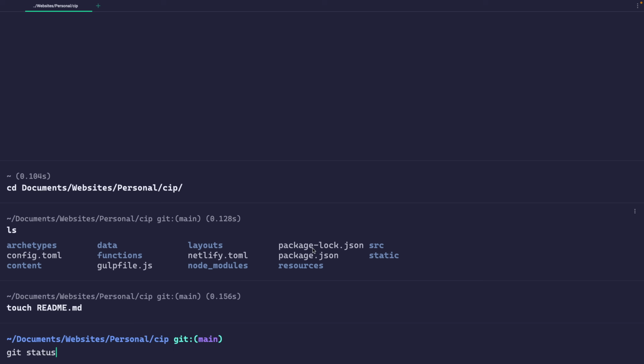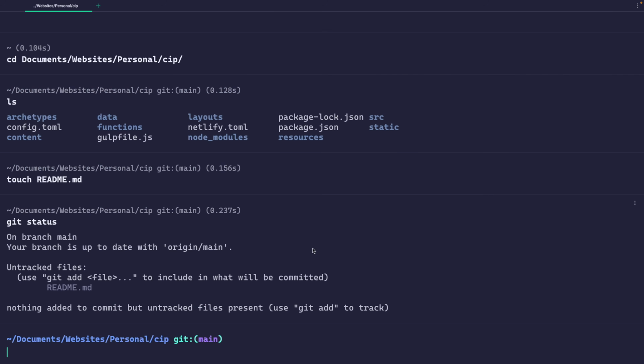So I'll just hit Command Enter and it will run that for me, or at least put it there. Now I can run it. And you can see that runs right away very quickly, and it tells me a bunch of things, including the fact that nothing was added to the commit, but there are untracked files present. And it lists that untracked file out for me, readme.md.